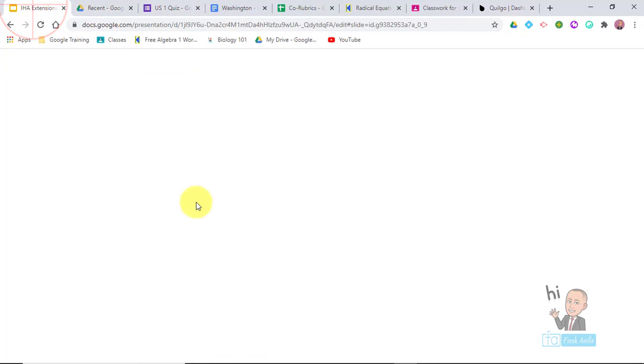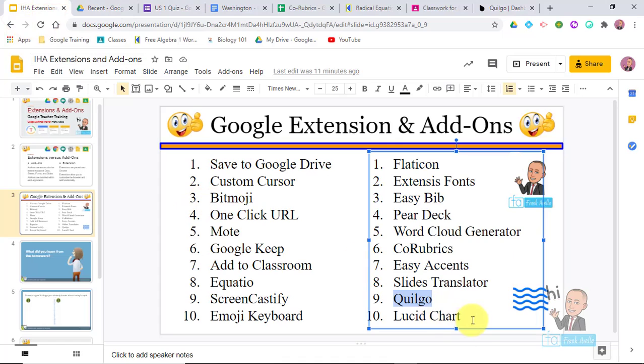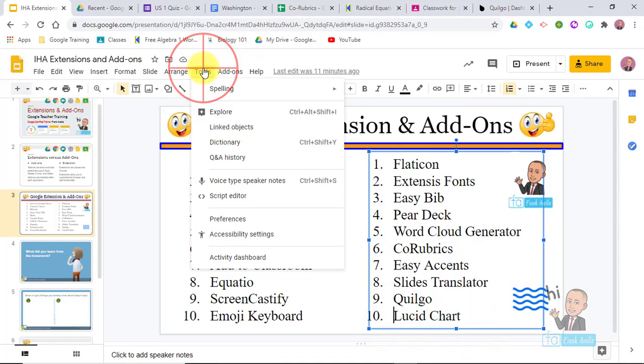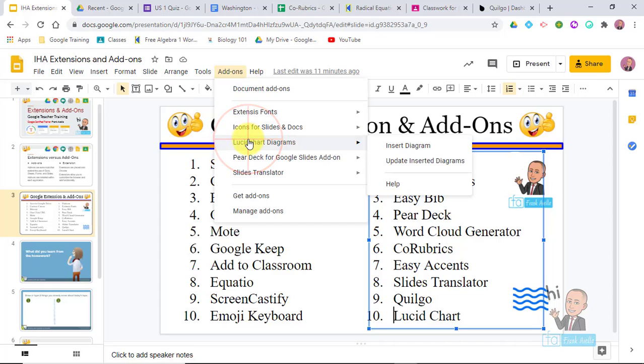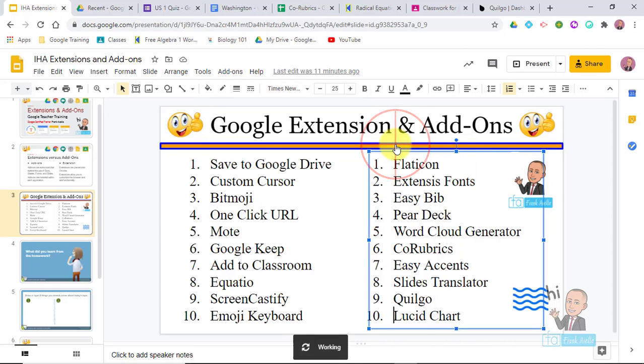We'll go back here. And we've got the last one, Lucidchart. Lucidchart is really cool. So I'm going to go to Tools, then Add-ons again, and we're going to go to Lucidchart Diagrams. And you can insert a diagram.